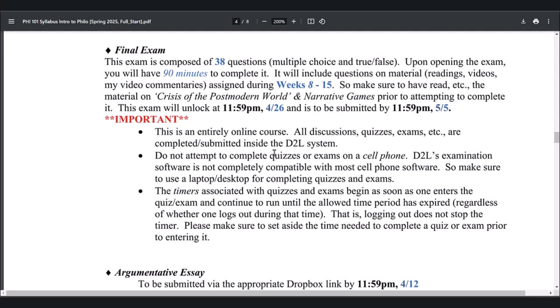Now, let's see, the important stuff. We've already said you do everything inside D2L. You don't want to attempt to complete these quizzes and exams on a cellular phone, because the way cellular phones communicate with the internet, there's lags and stuff that you don't notice, but they're there. There are different operating systems on different cell phones, and the D2L testing system sometimes gets confused with that. The software loses connection, and then you can't advance to the next page. That's the most common thing.